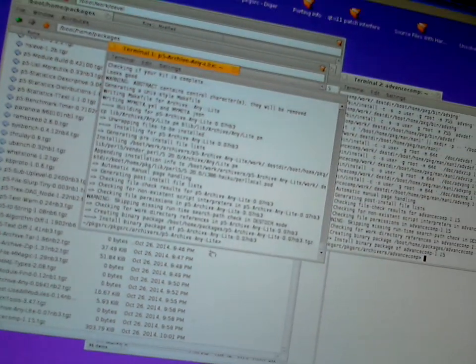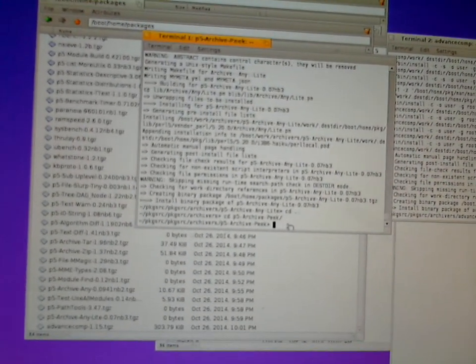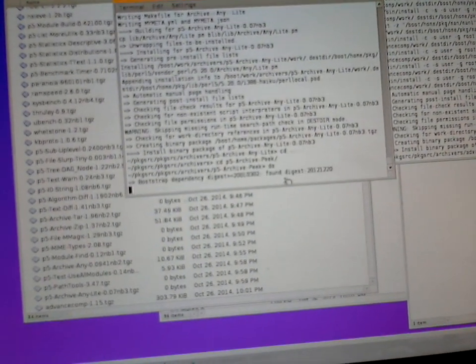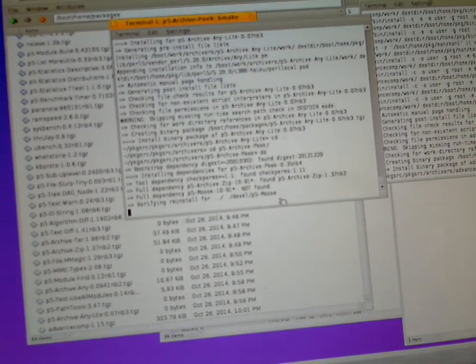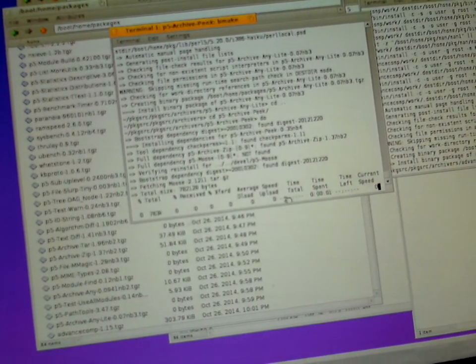So we got the P5 Archive Any Light. Now we're going to do the P5 Archive Peak. I'm a Bob. How many of these I got? Okay, there we go. Stole the binary package. Thank you. See the P5 Archive Peak. Do. Hopefully it won't have a million dependencies. Oh, it needs P5 Moose. The moose is loose.